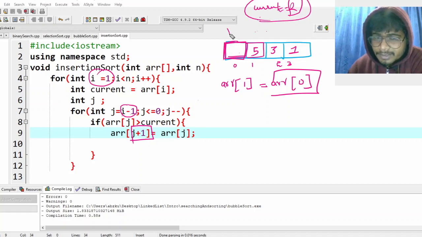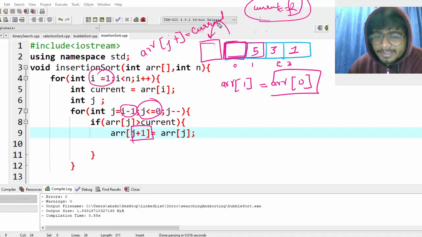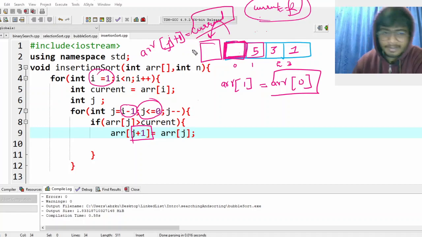After putting 5, j minus minus will lead me to a value where my index will go out of this. As soon as it goes out, I'm like, hey, go to j plus 1 and put the value of current. Why j plus 1? Because the j value is minus 1 and minus 1 plus 1 gives me 0. So I'm going to go to ARR of 0 and put the value of current. Let's see what I'm saying.